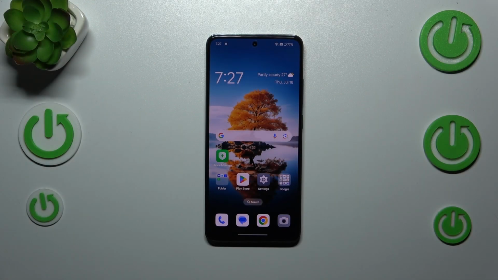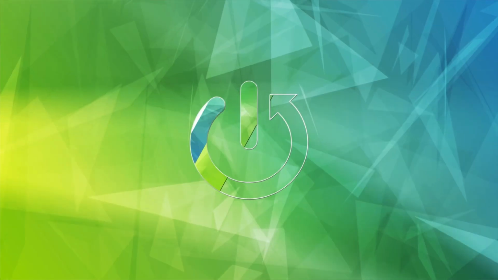Hi everyone, in front of me I've got OPPO Reno12 FS and let me share with you how to add the photo to a contact in this device.